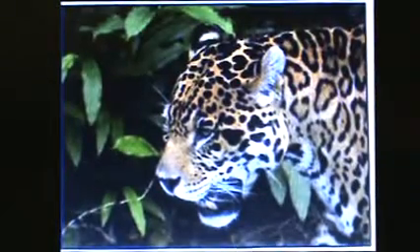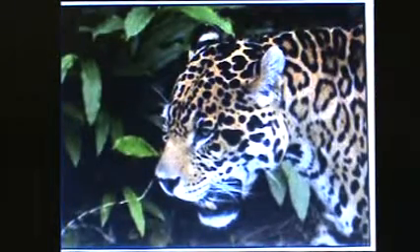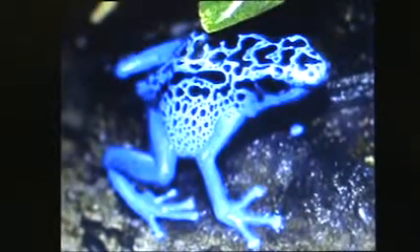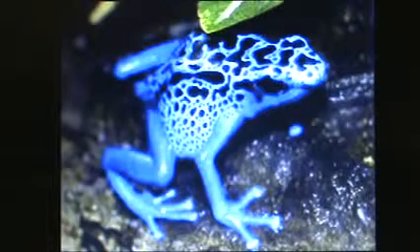And this is a jaguar who has a beautiful coat on him. They have some amazing frogs in the rainforest. This one's blue and it's absolutely beautiful. These South American people painted themselves blue. Maybe they were inspired by the frog.